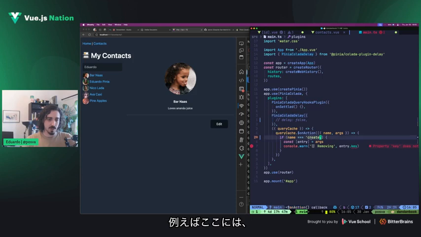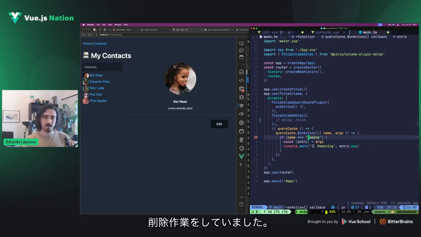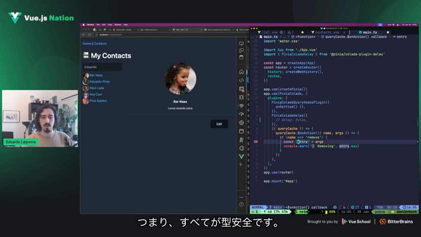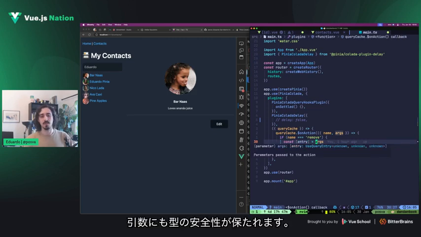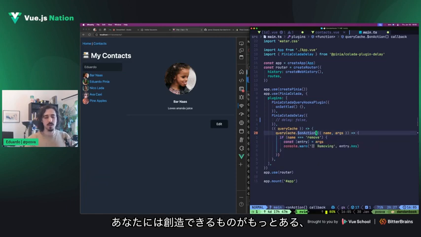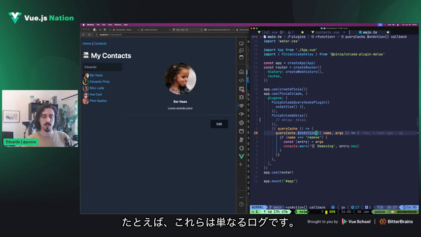And so here, for example, we have one where I was doing the remove. And everything is type safe. So once you do the name, you have type safety also on the arguments. And you have more things you can create, refs and computed properties. So this one, for example, is just a log.